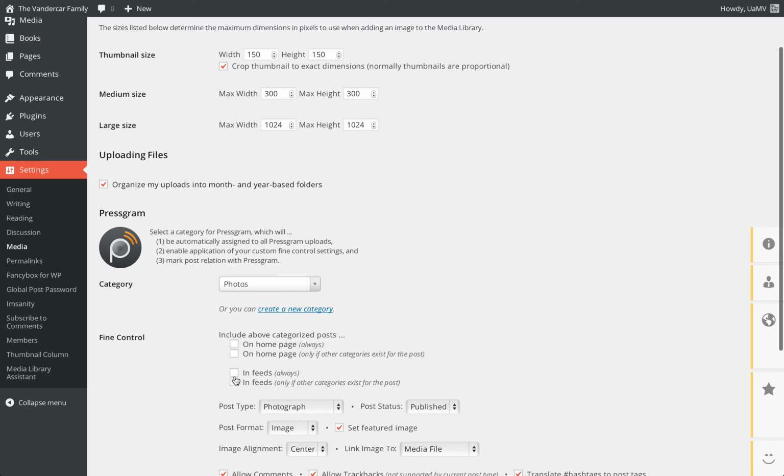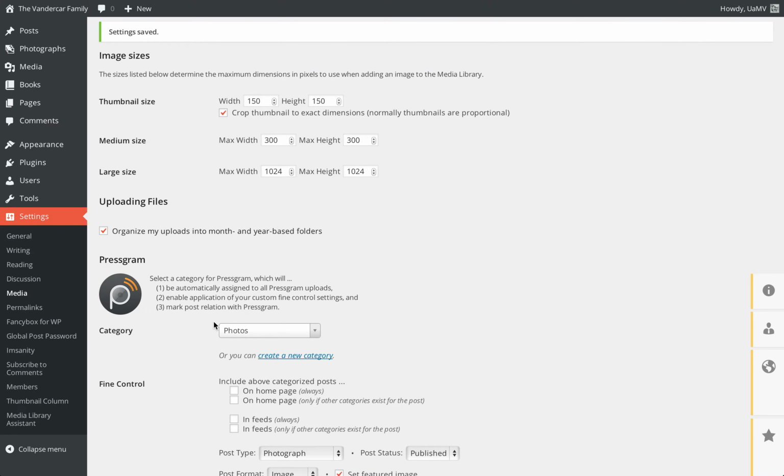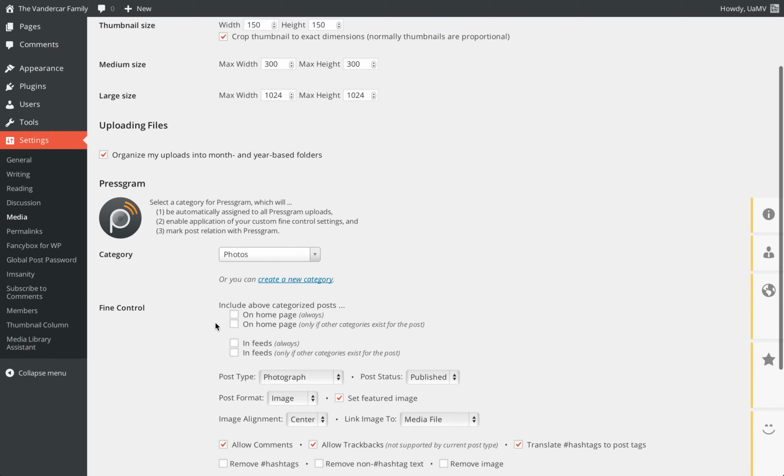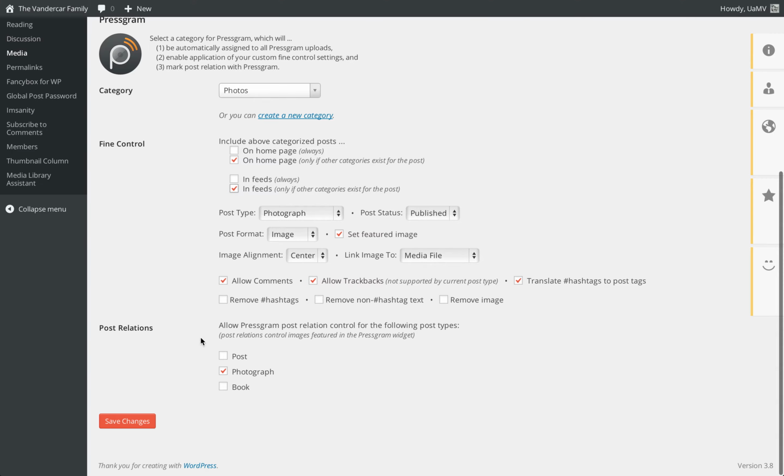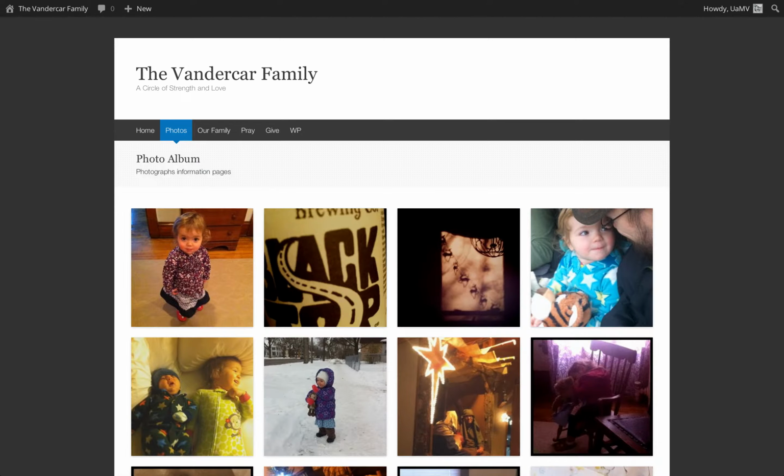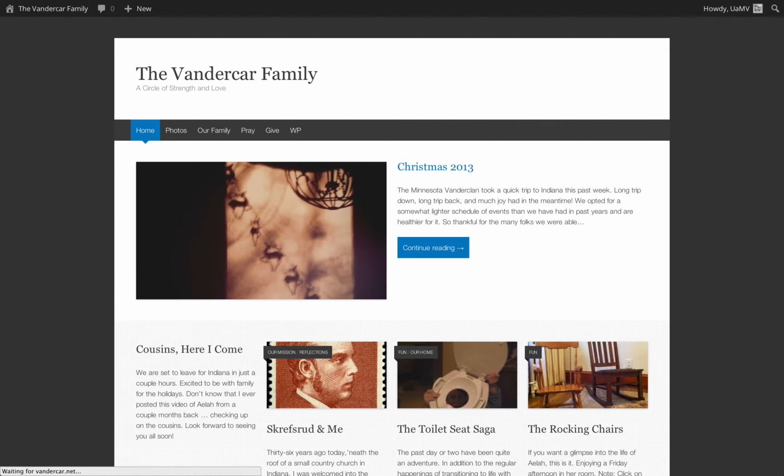Let's take a look at these checkboxes now. As I mentioned before, we saw none of the Pressgram images on the home feed. However, if you want to include them on your home feed, you have the option to do that. You can always include the Pressgram images on your home page or in your RSS feeds, or you can choose to only include them if an additional category has been assigned to it. So that's what I'm going to select here. We'll save that. And I already have a lot of Pressgram images uploaded and a lot of data on my site, so we should see stuff once we go back to my main page here and we refresh.